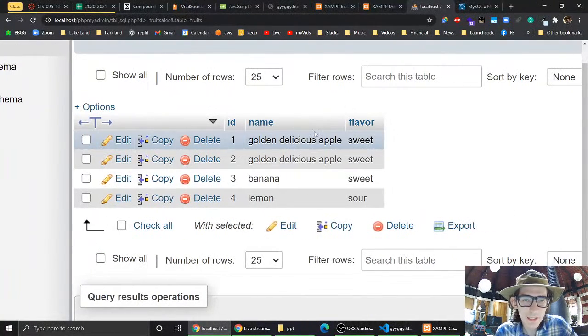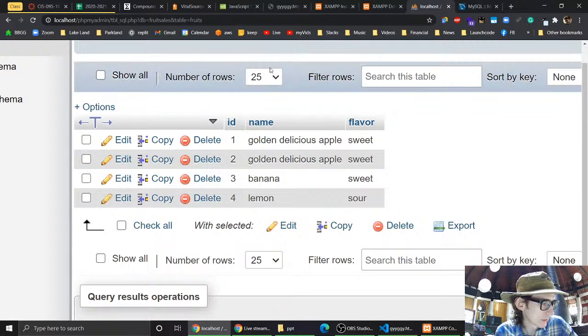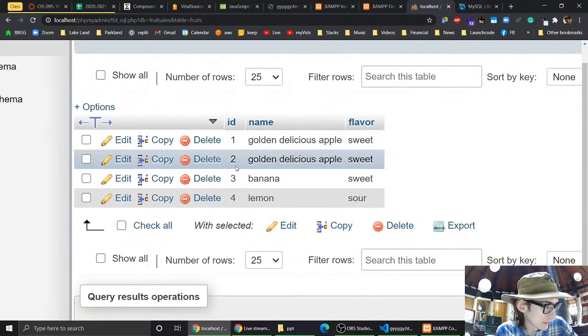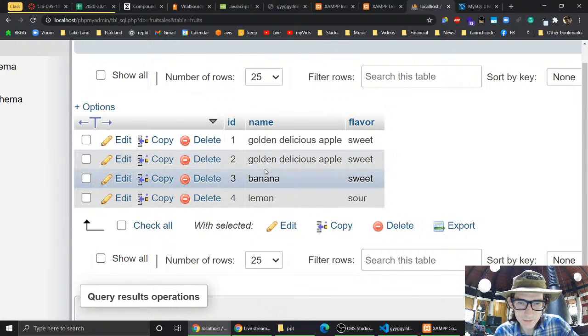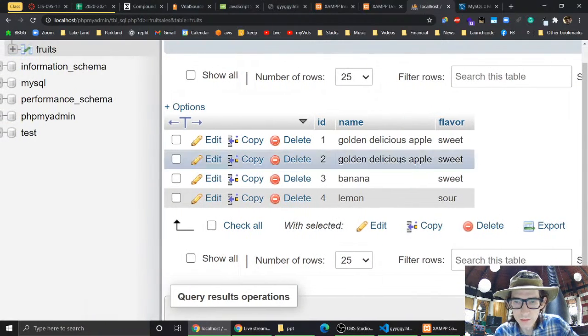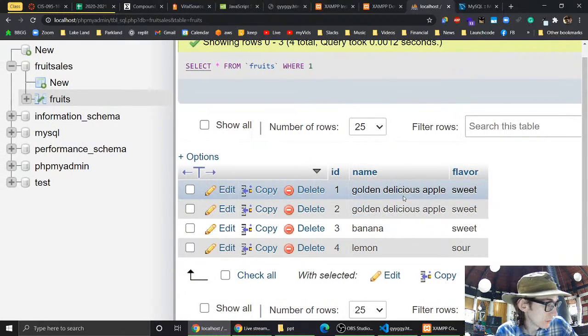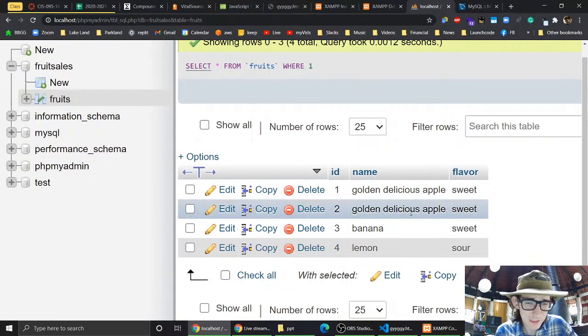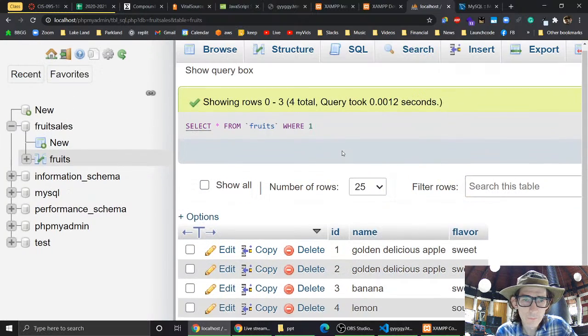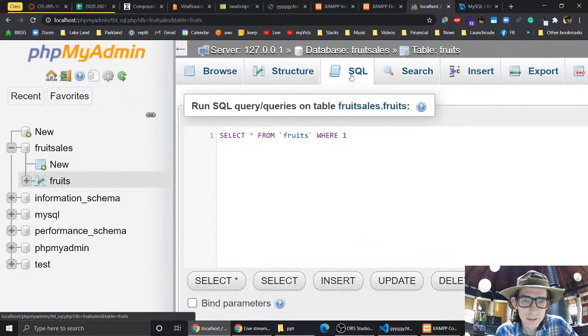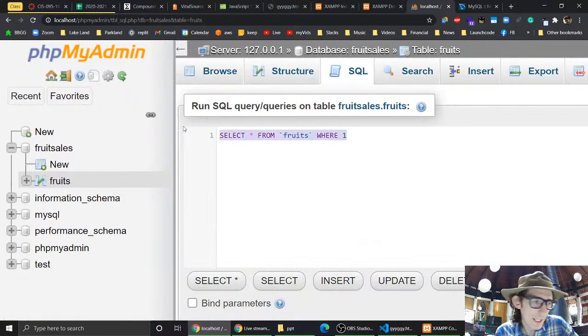Okay, so now I have 2 Golden Delicious Apple records, and that's okay because they have different primary keys, but it's not okay because I don't need 2 of those. So we could make the name field unique to prevent that, but we have it in there now, so we need to get rid of it first. So how do you do that? So we looked at how to create a table, how to insert values into the table, how to pull the data out using a select statement, but now how do I get rid of records?